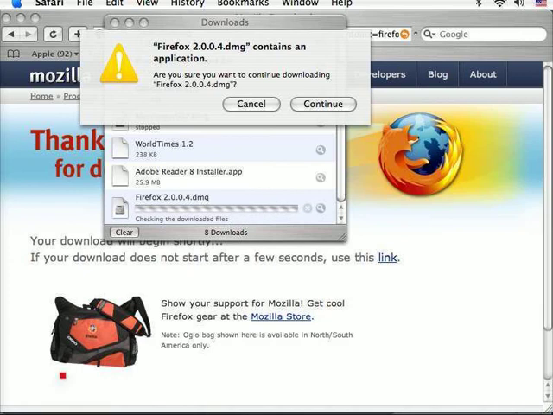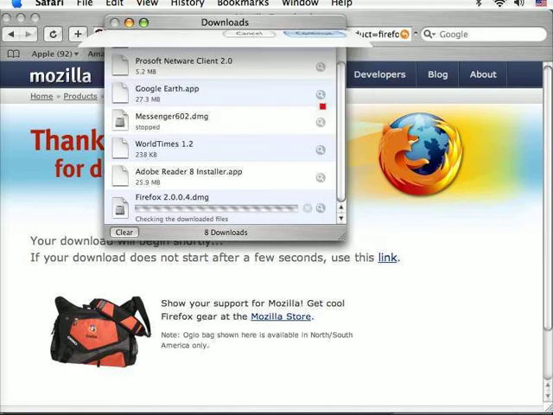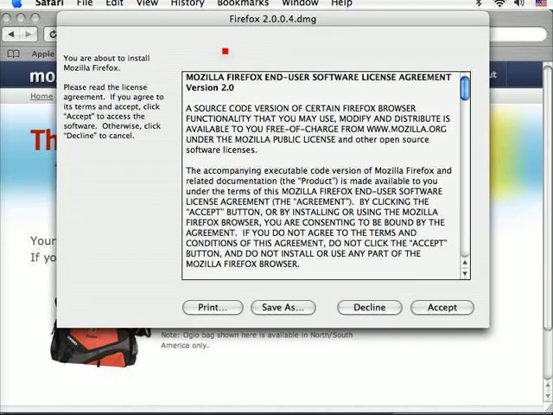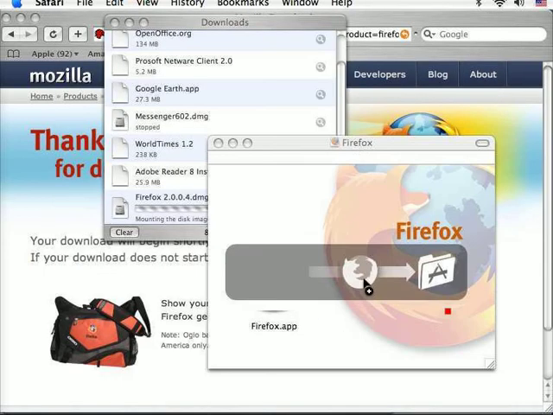Okay, I'm back. Now you see that the download is almost finished, so the computer is just asking you if you want to let this program in. Just click continue, and there you have it. Now Firefox is just asking you to accept its terms, so click accept.